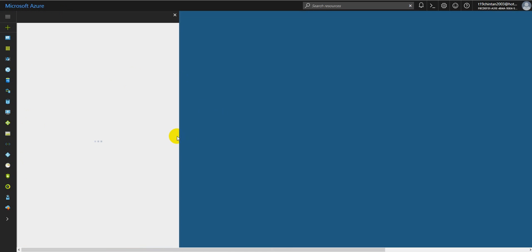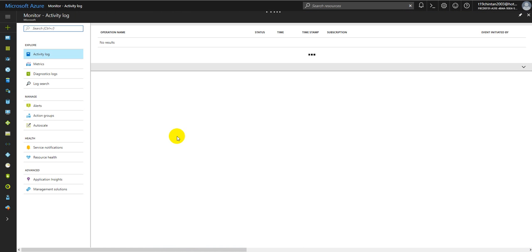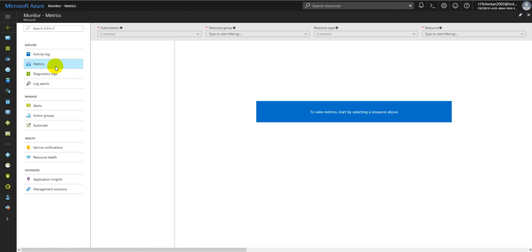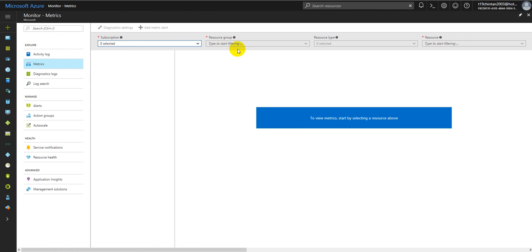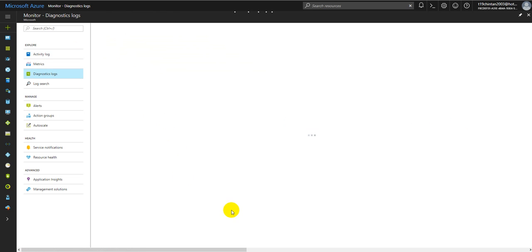Monitoring is also a very important and key concept with cloud computing, right? So this allows you to monitor all your resources. You can check all the activity logs, right? You can check all the metrics, right? Whatever cloud resources you create, you can check all the metrics and everything. You can go to the diagnostic logs that show you all the details about the log file and everything. You do have an option to perform a log search.